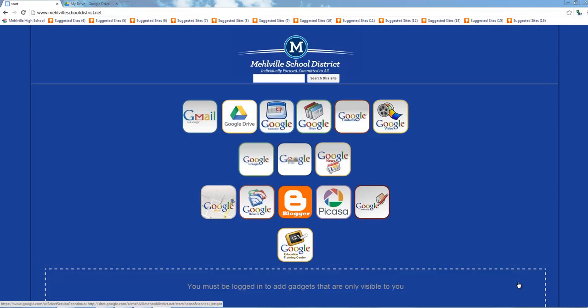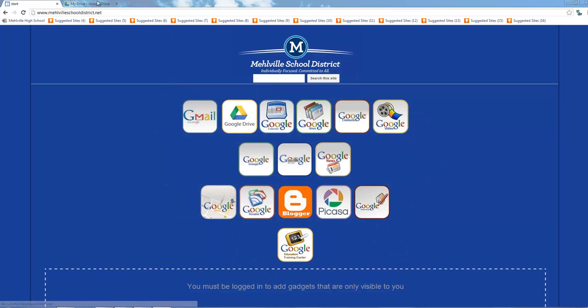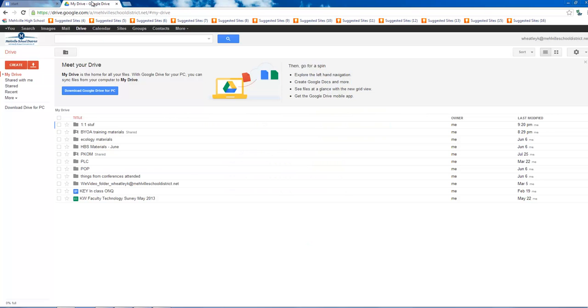The purpose of this video is to show how to use folders as student turn-in folders in Google Drive. This is following the Managing Student Assignments using Google Apps Homework Method 3. Once your kids log into Google Drive, you will see the normal Drive interface.